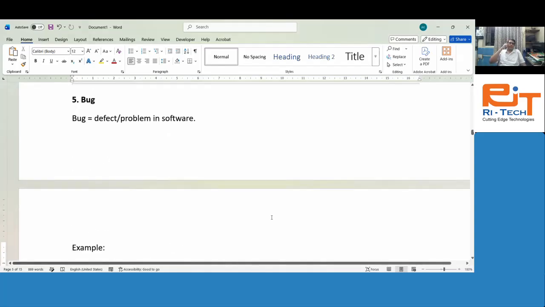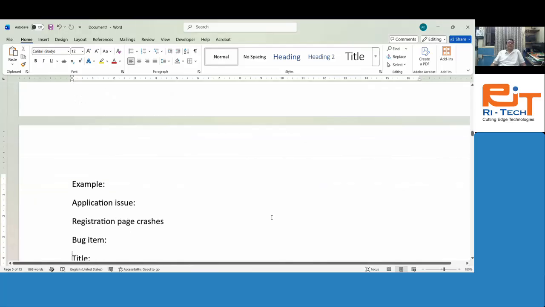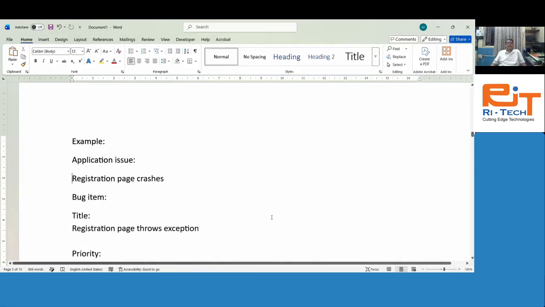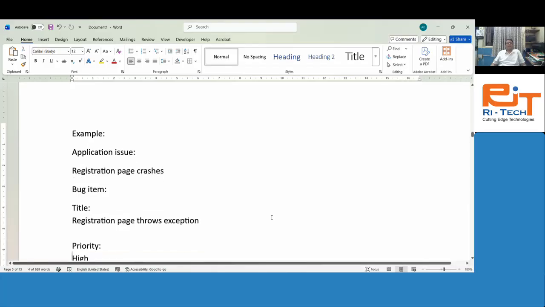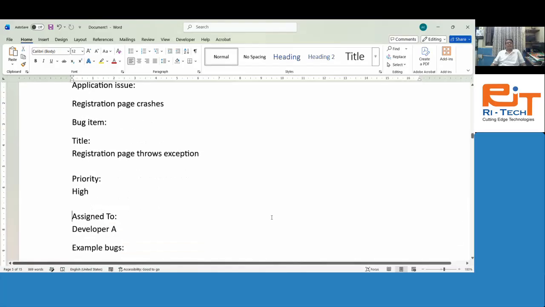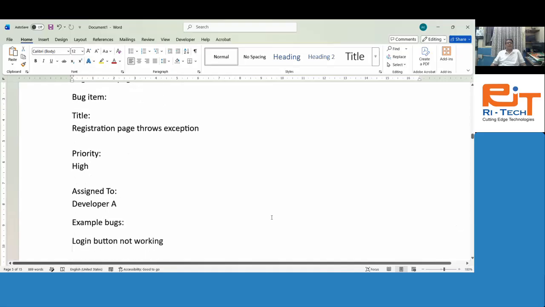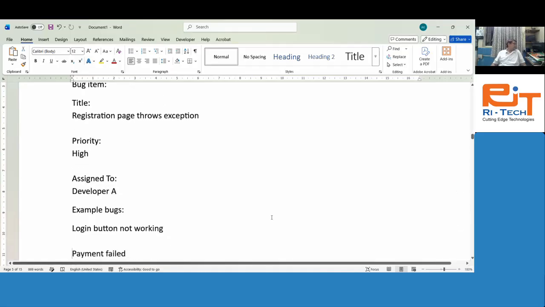Now bug. A bug is a defect or problem inside the software. Application issue, for example: registration page crashes. A bug item will have a title, priority, and be assigned to a specific developer. Examples: login button not working.